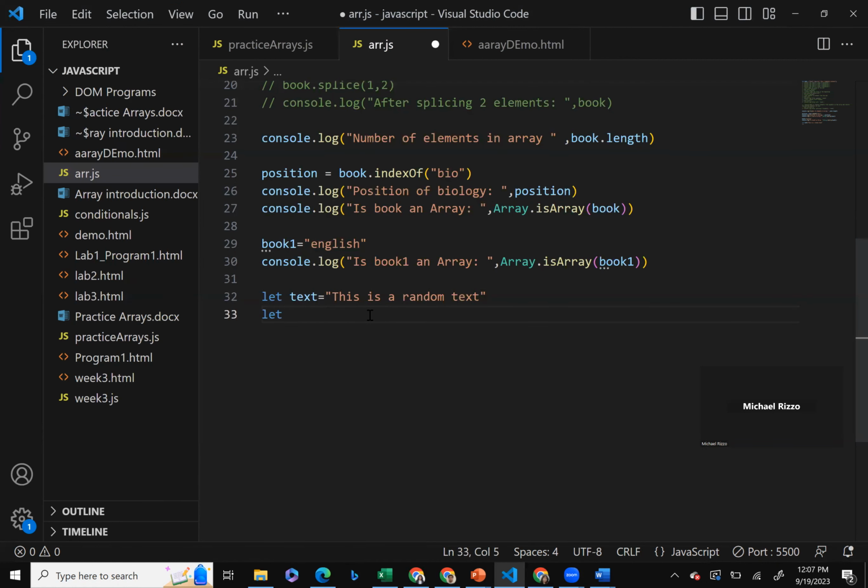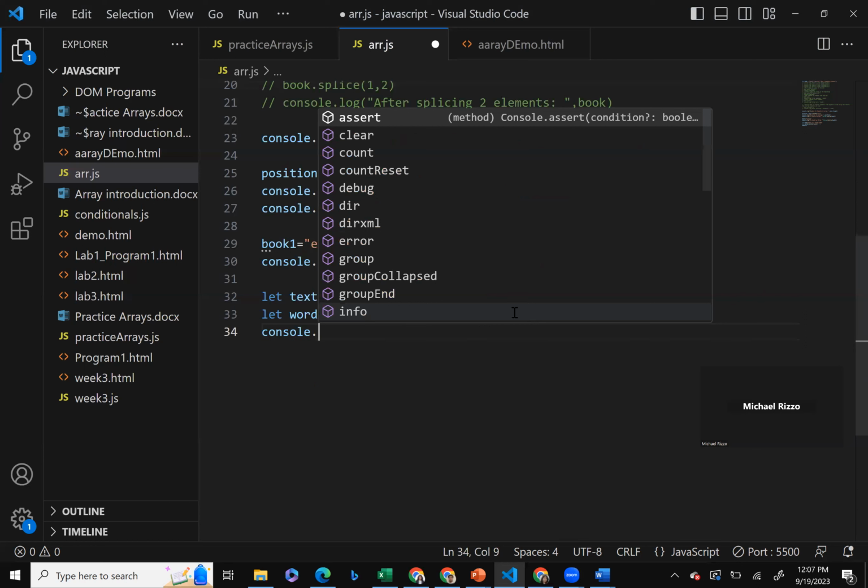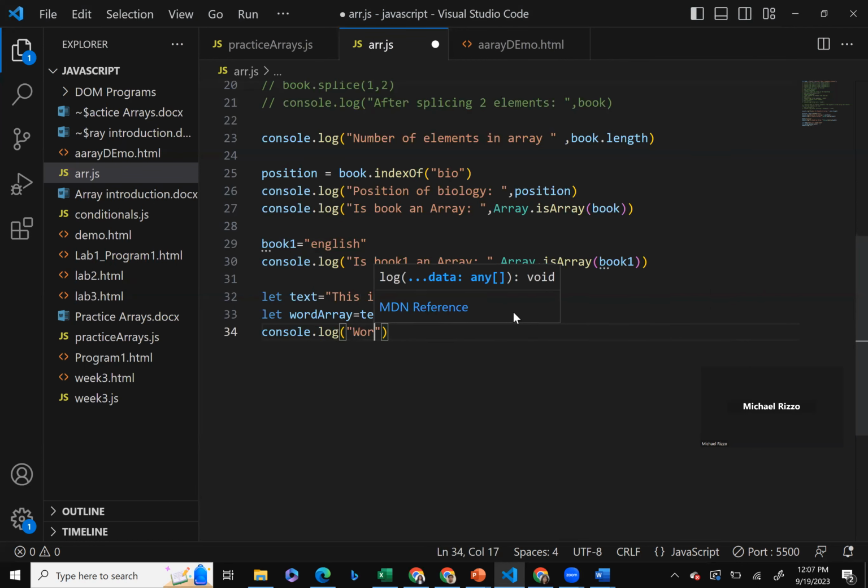So I'm going to say let word array equals text dot split. I'm just going to use a space. Let's try to print it. I'm going to say console.log word array. So this is my text. I try to split it like this and print it. Let's see what it does.